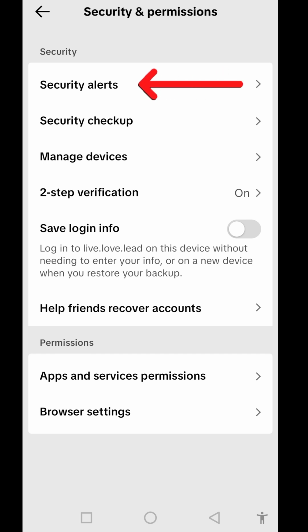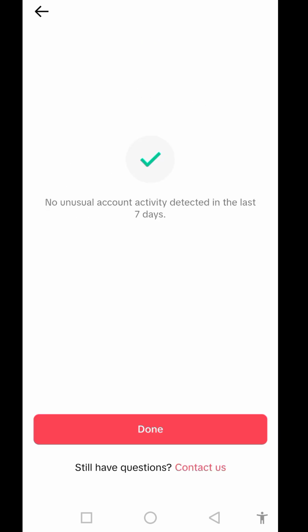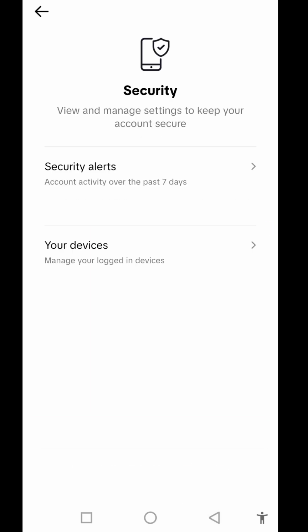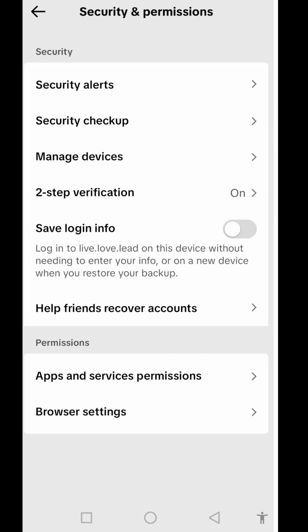Let me show security alert. Let's see something. Okay, now if you notice here, there are two devices here. Can you see? Infinix X693, and down here you also have it. Now if I click on security alert up here, you see it says no unusual account issues. So that's if there is any issue, here is where you will be alerted. So you needed to know that. Let me take it back.